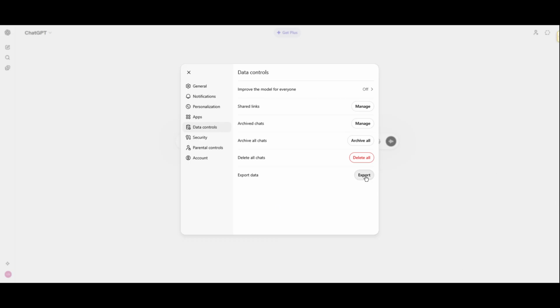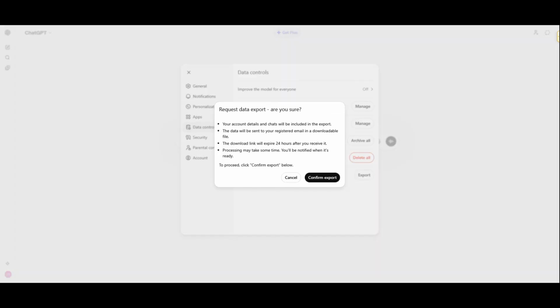button. After that, ChatGPT will ask you to confirm the export. This is normal because the platform is preparing a full data archive of your account activity. Click Confirm Export when the pop-up appears. Once you do that, ChatGPT will begin generating your export file in the background.